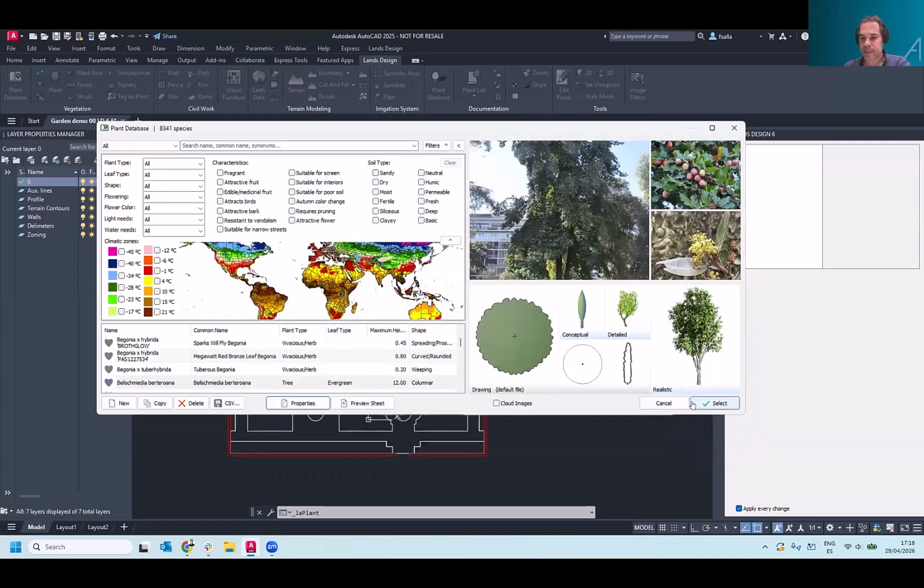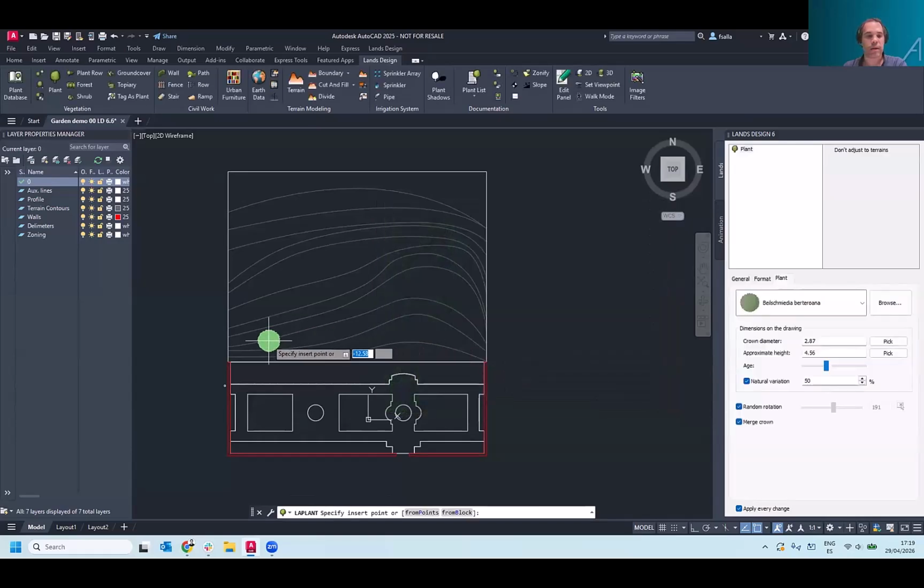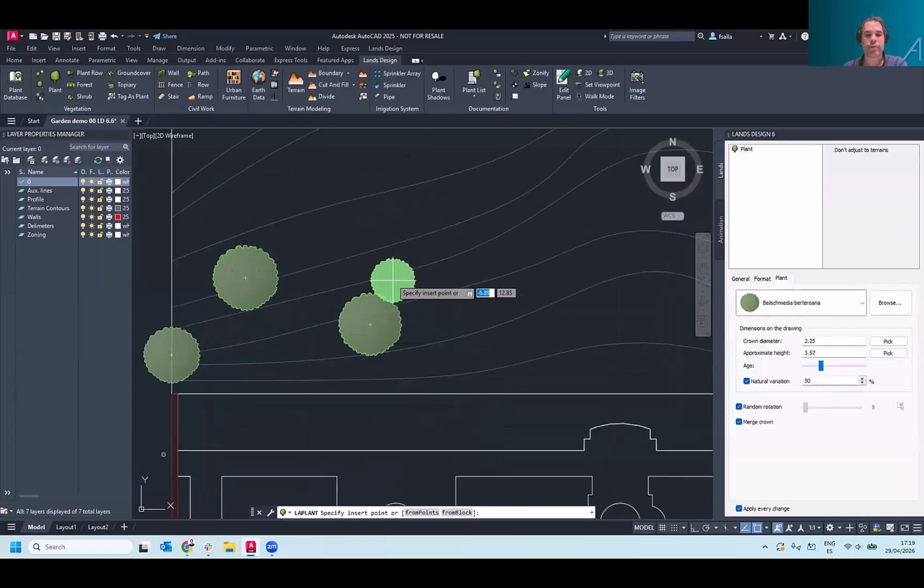Now let's insert this species. That's fine. We'll select it. Here we will be able to see all the species that we have been selecting in each document. We define the size of the plant, approximate height. Also, this natural variation will make all the items of this plant slightly different from one another in terms of size. Also, random rotation will make it look different in 3D. And when you're done, you click OK. We just add a few clicks to insert the plants in our model.